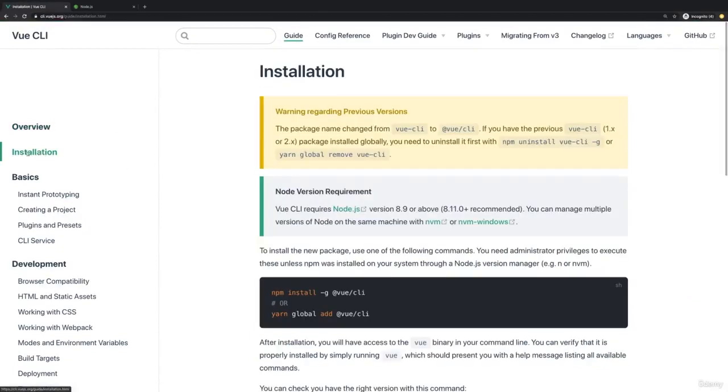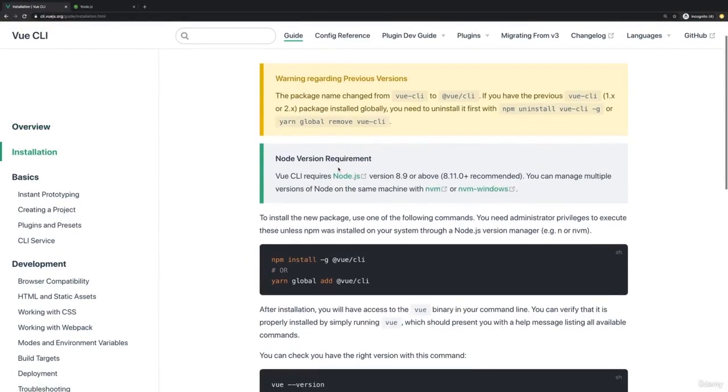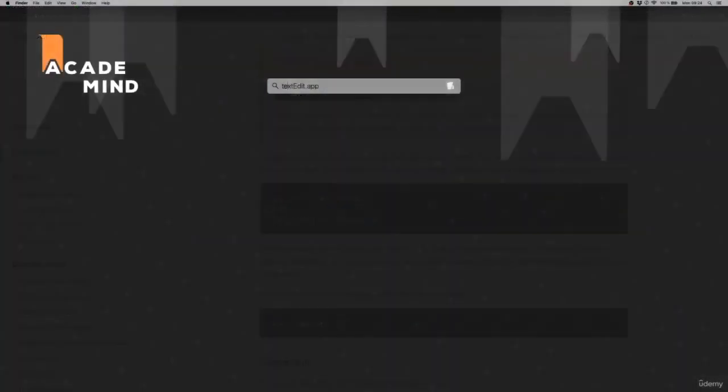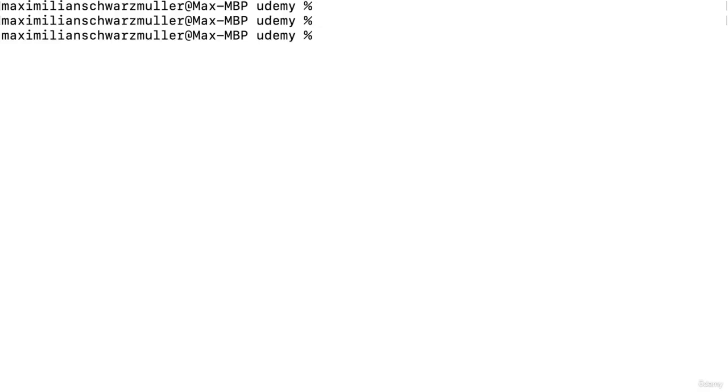For that, we can go to installation in the official docs, but it's really straightforward. You need Node installed, as I mentioned, and then once you did install Node, you can run this command here in the terminal or command prompt of your system. So open up your system terminal or command prompt. Every operating system comes with one. So here I'm in the macOS terminal. On Windows, you would use the Windows command prompt.